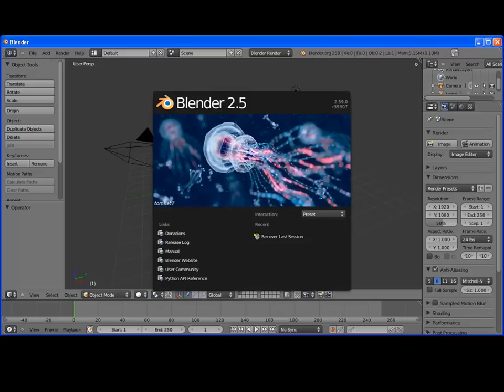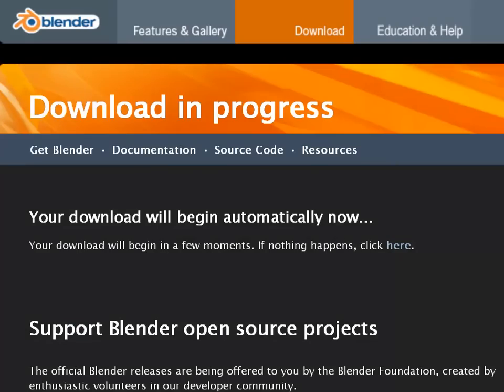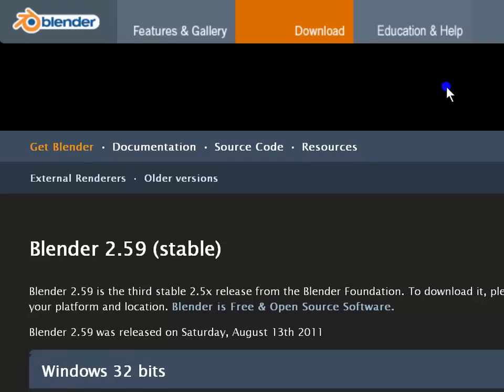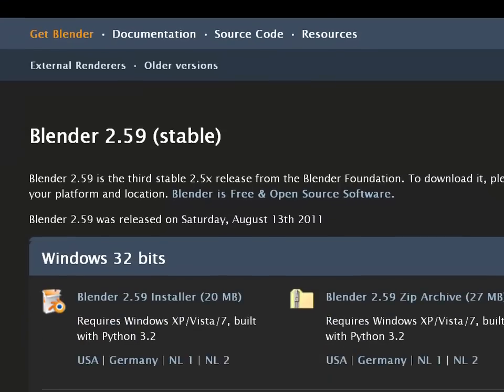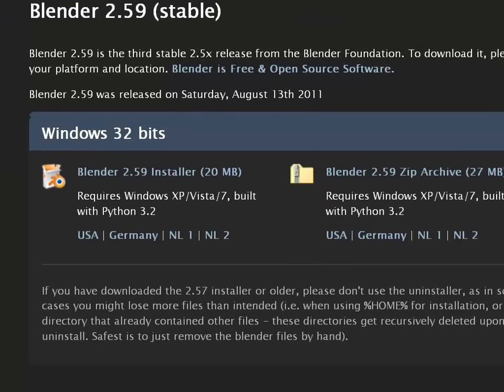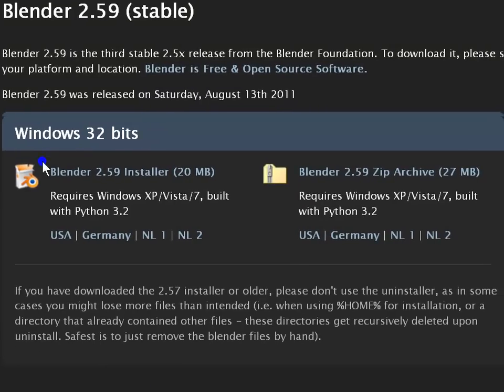Now, if you want to use the installer, let's go back to the Blender website. Click on Download at the top of the page. This takes us back to the download page. For my machine, I need 32-bit installer. So I left-click on the download link for 32-bit installer and download starts.